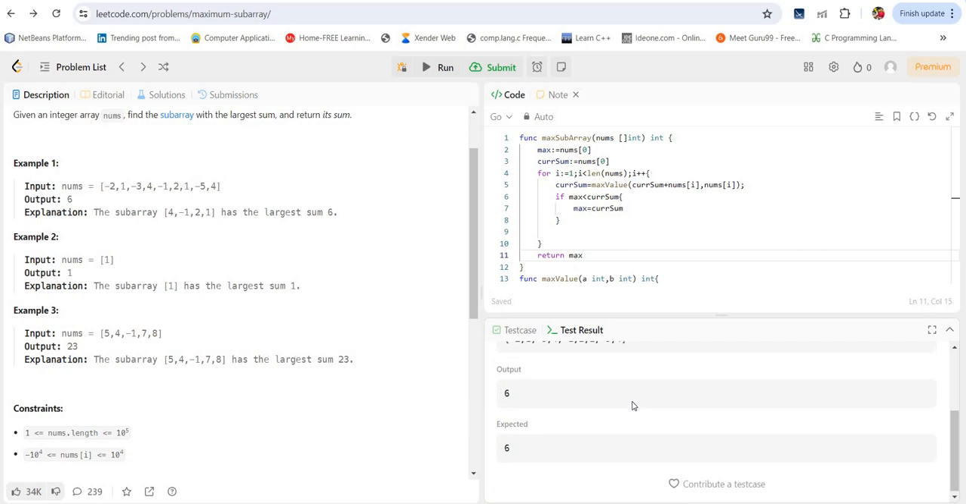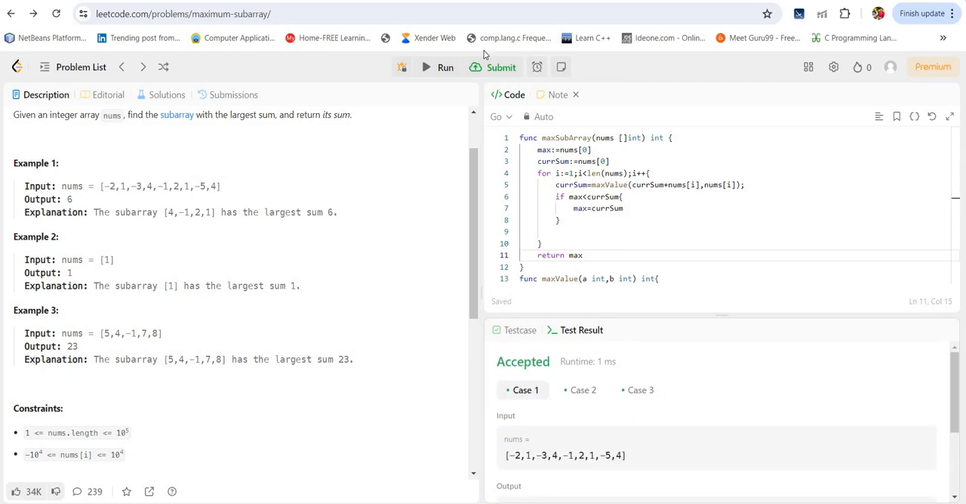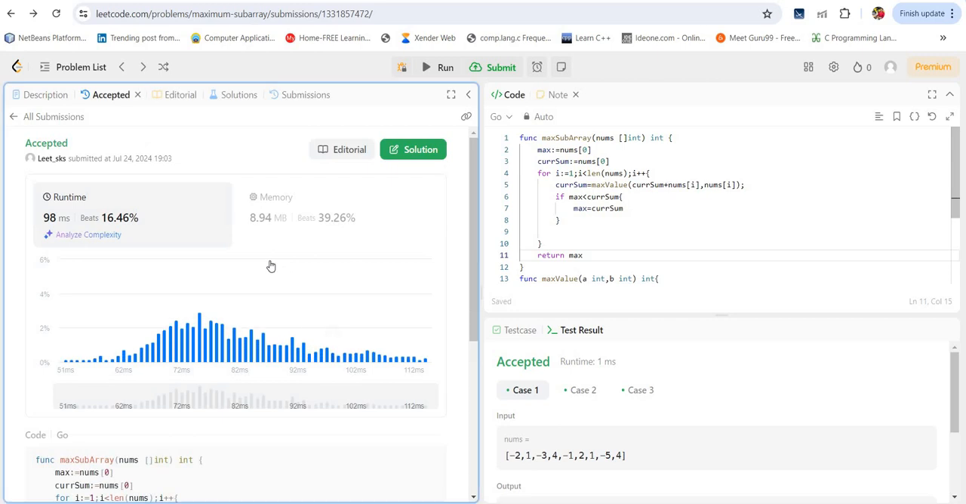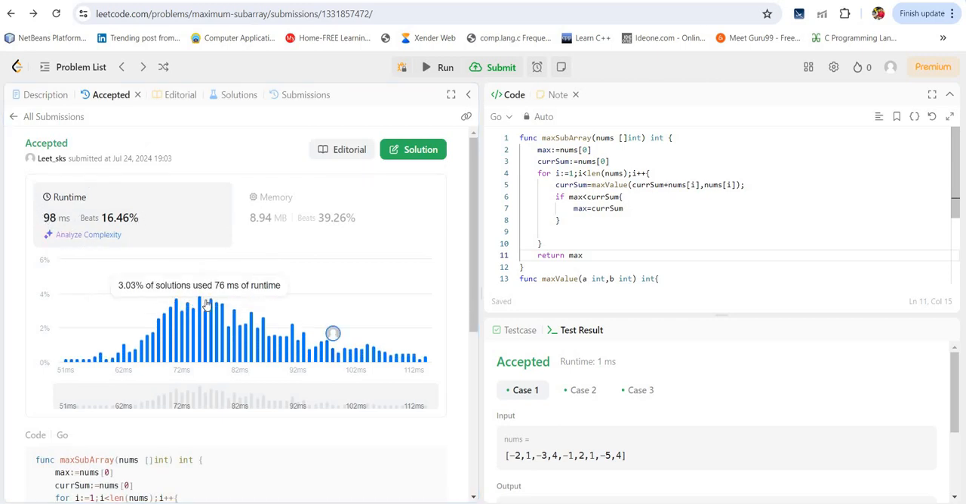Okay, now we can see all the test cases are passed. Let's try to submit it. Okay, great. This is submitted with 98 milliseconds. Within less time it is submitted.